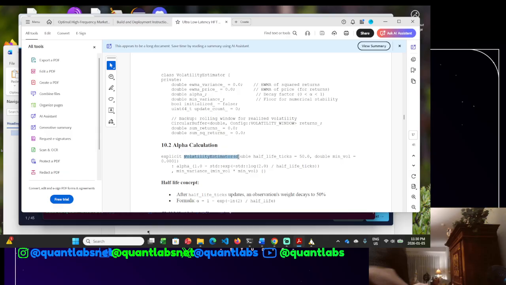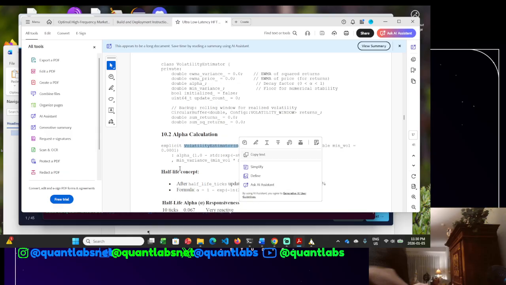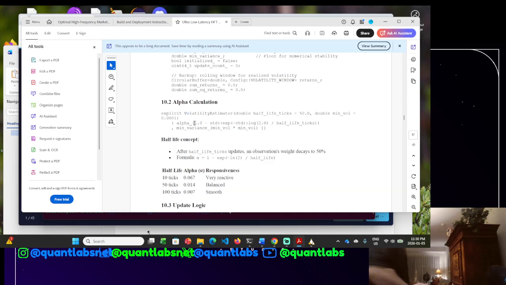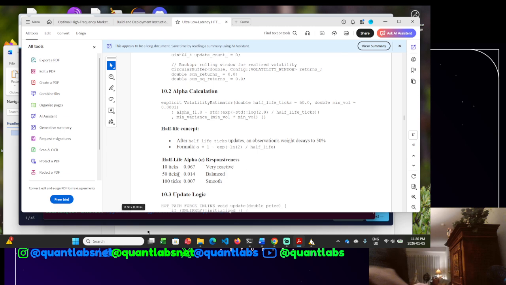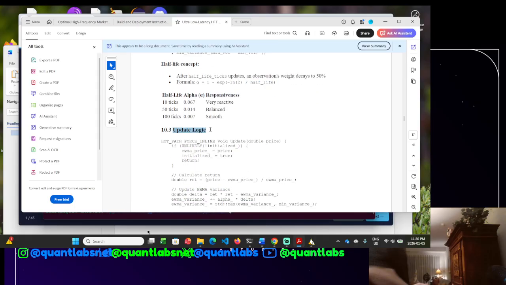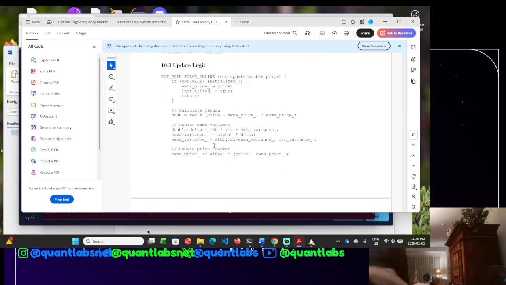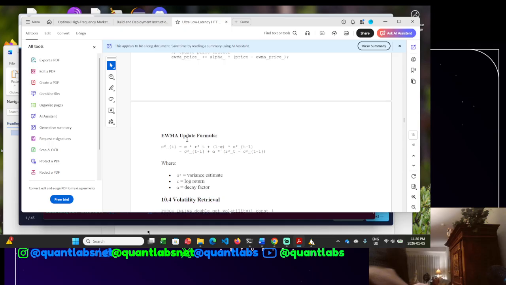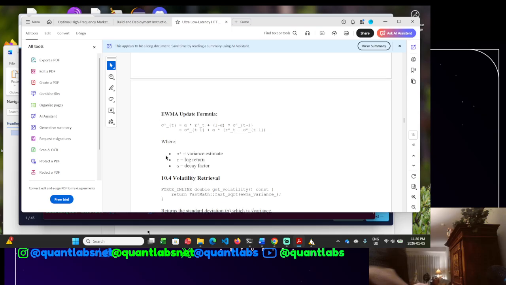Then we have the alpha calculation. It's explicit for the volatility estimator using these parameters along with the logic. Half-life concept: set of ticks, updates an observation weight decaying to 50%. And here's the formula. And here's some examples of half-life, alpha versus the response. We have also the update logic here as well, and the EWMA update formula right here. And again, we have all the different parameters, variables that we're using within this algorithm.